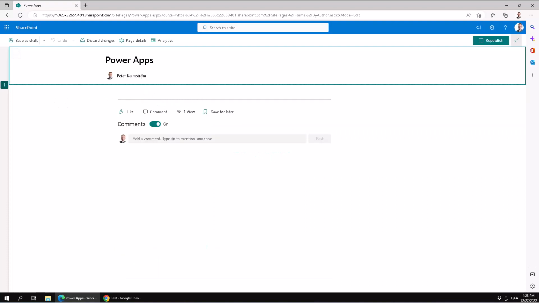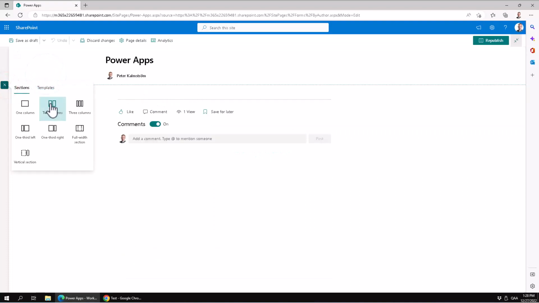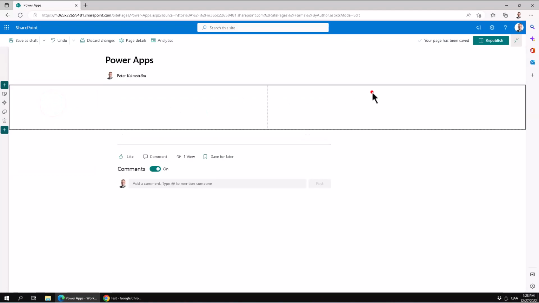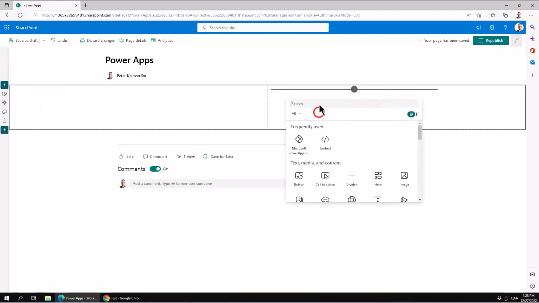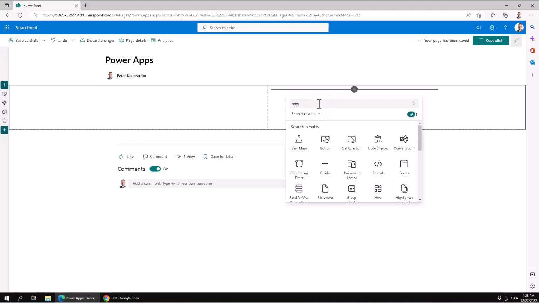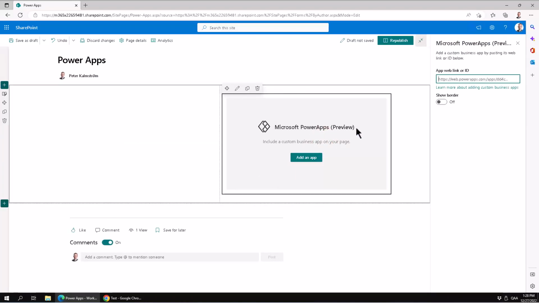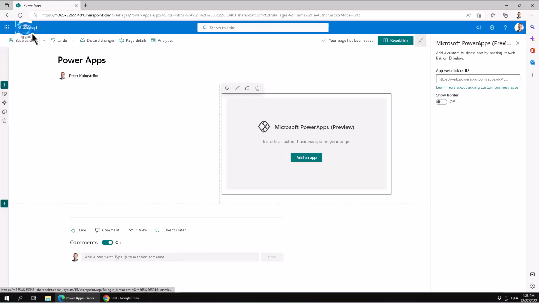So let's actually change this section first and make it a two-column section because we have two Powerapps that we want to embed here. So let me just add here, and here is the Microsoft Powerapp, and it's currently in preview. So here's the web link or ID. So let's go ahead and find that. I'm going to open in a new window there.